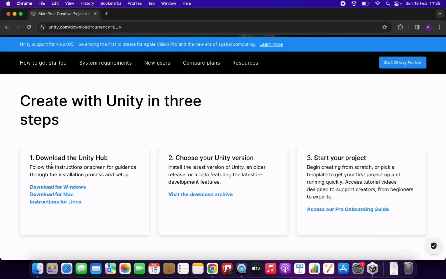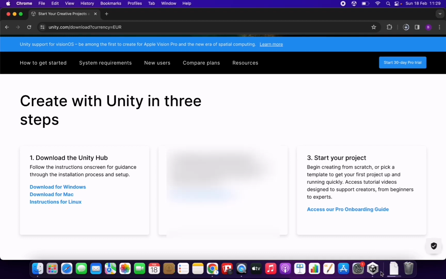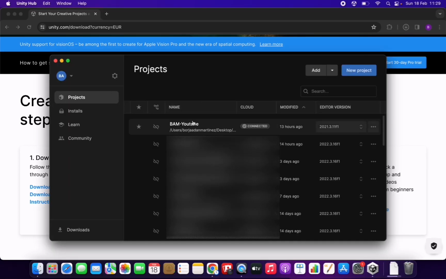To do it, you can go to unity.com/download. You can download it for Windows, Mac, or also get the instructions for Linux. In my case, I will download Mac, and once this is completed, you just need to run the executable file and install Unity Hub. Once you run it, you will see this, but empty, with no projects yet.